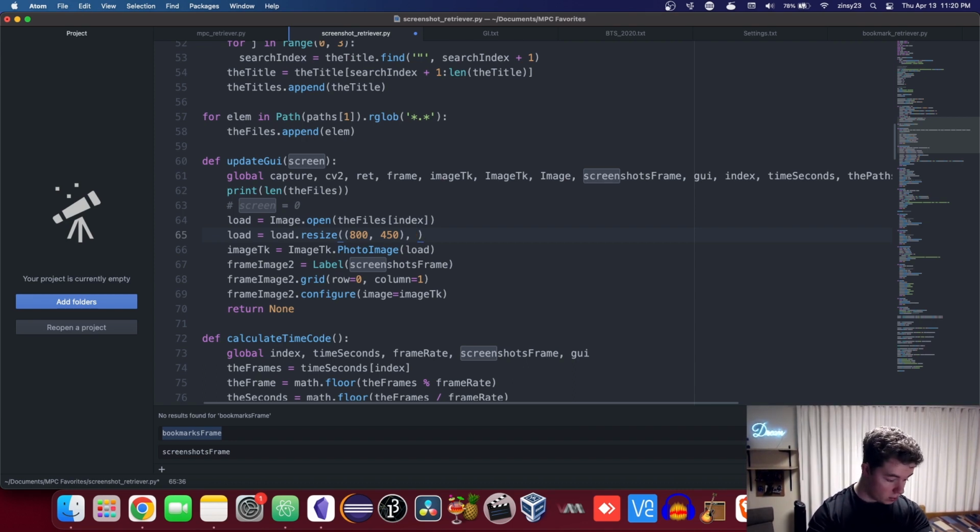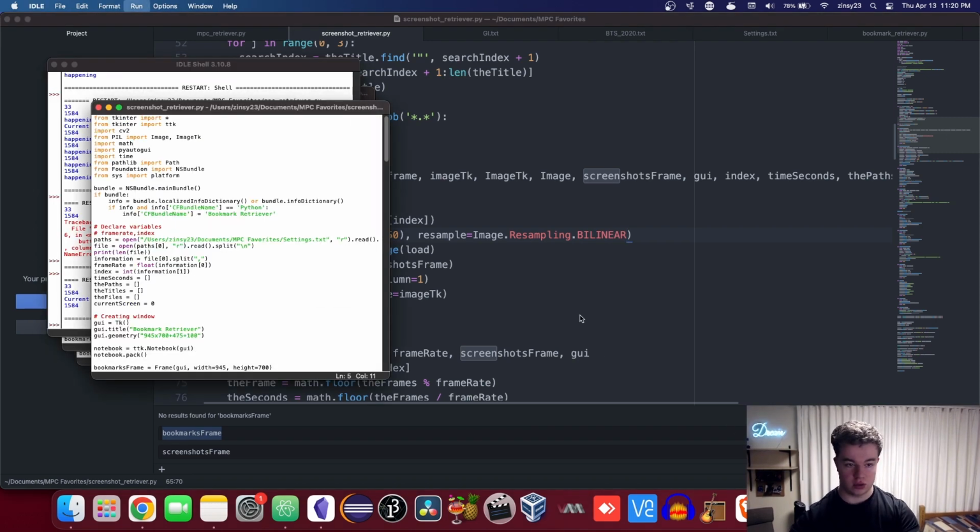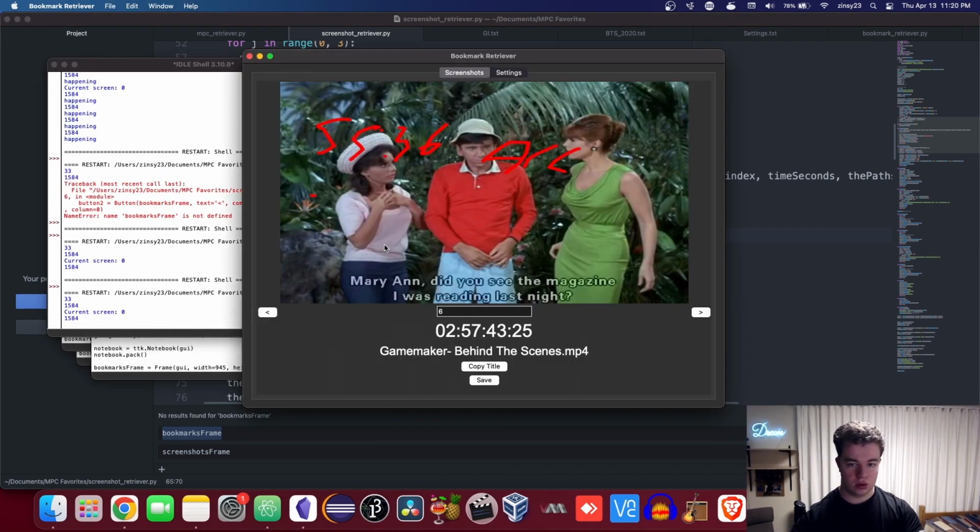So the one I ended up going with is saying resample equals Image.Resampling.BILINEAR. I believe that's what I ended up using. So that should resize our image now. So let's see if it worked.